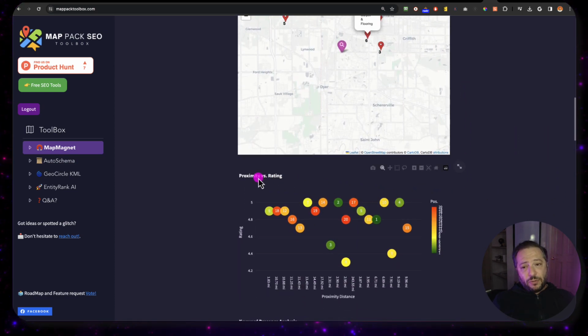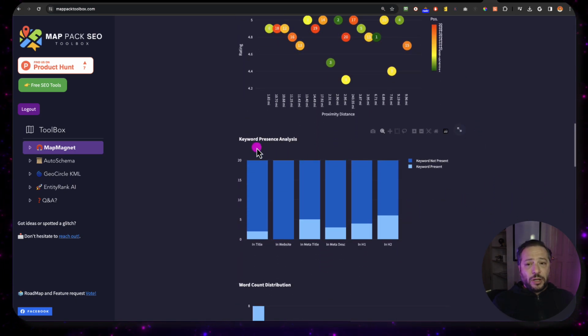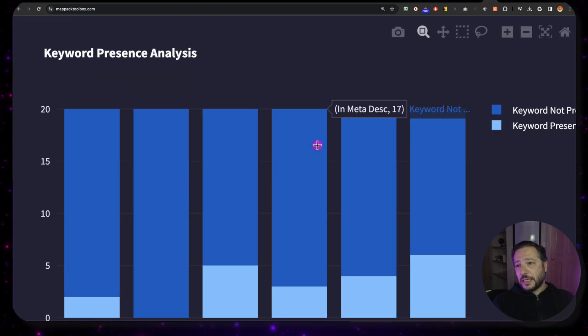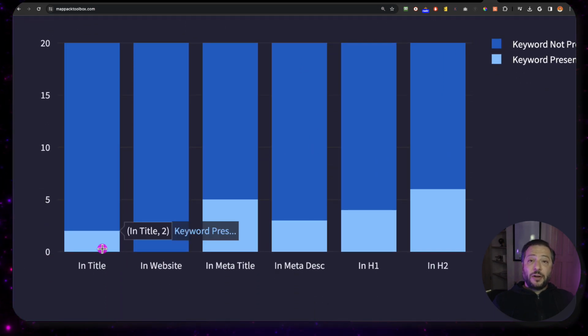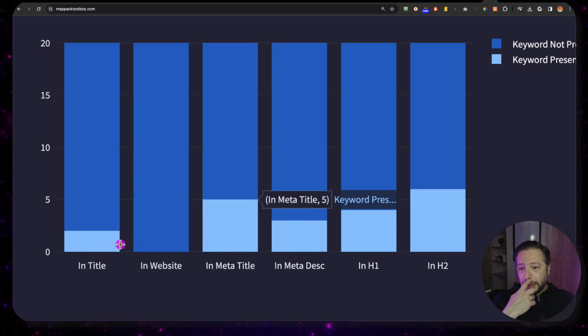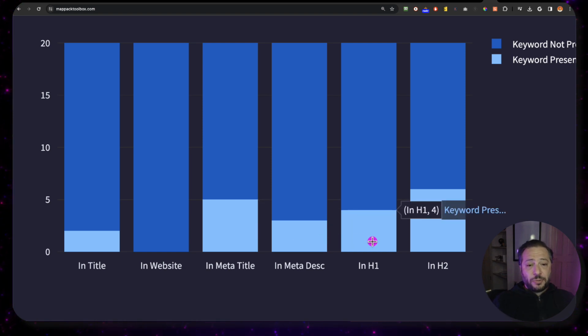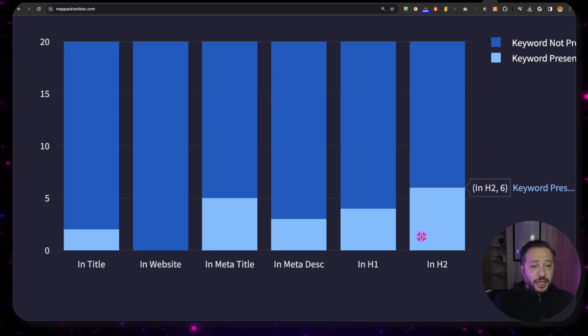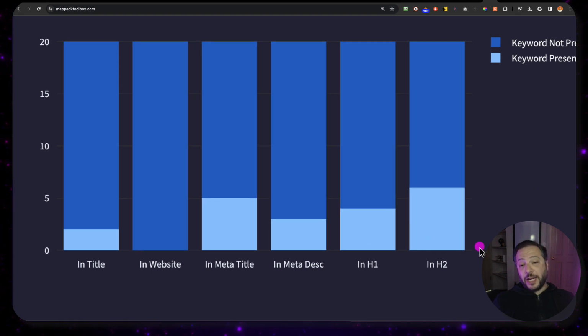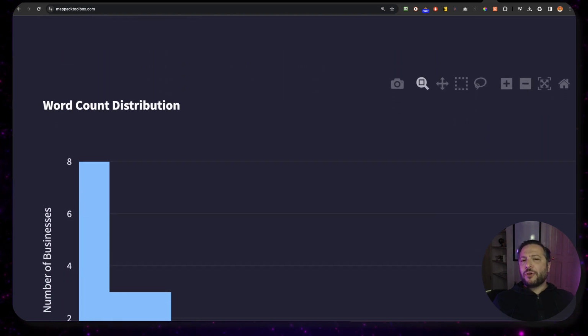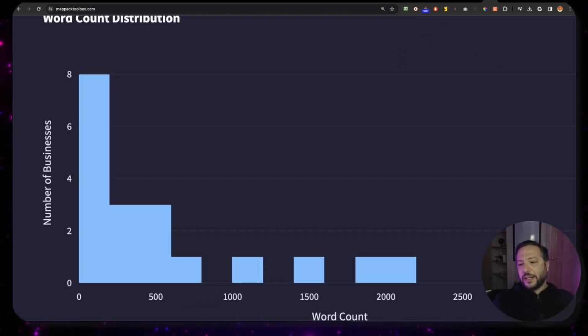Now the second one will show you the proximity versus rating. And then the next one will show you keyword presence analysis. So basically, of the top 20 that we have, 2 of them had the search query inside the title and the rest didn't. And none of them had it in the website URL. 5 of them have it in the meta title. 3 of them had it in the meta description. 4 of them had it in H1, and 6 had it in H2. So it's just going to give you more detail and the average basically.